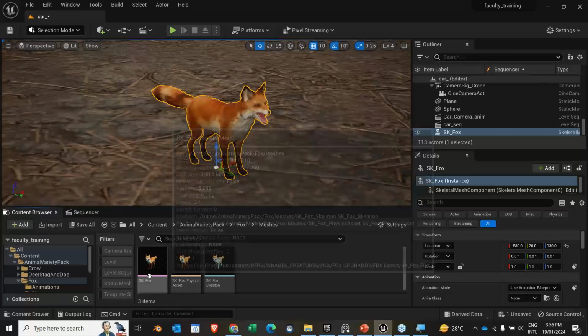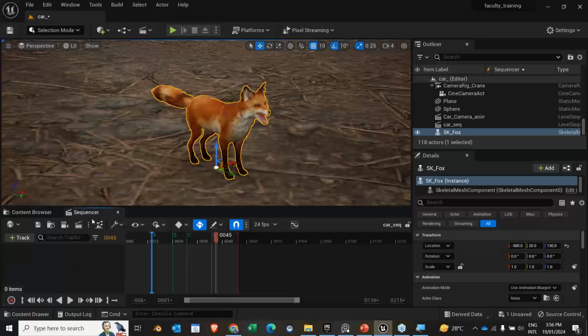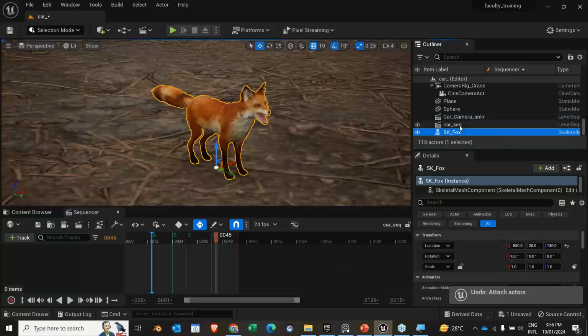Okay. Now here you can see we have the static mesh. I'll simply drag and drop that into my level. Once you add it into your level, it automatically comes into your outliner. Select this SK static mesh, drag and drop it into your sequencer. Do not attach it to this. You should be very careful while dropping your meshes over here, otherwise it becomes a child of any one asset.